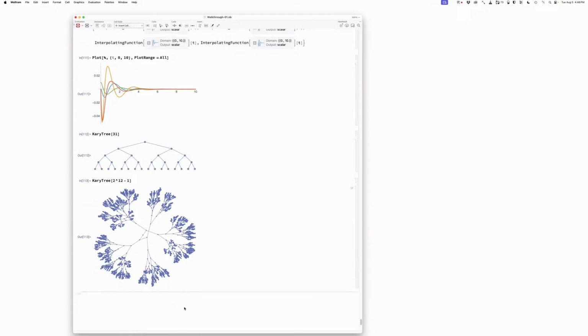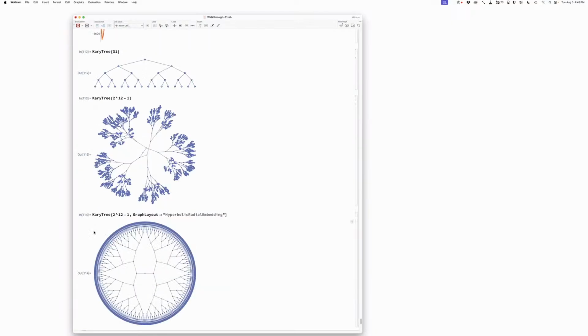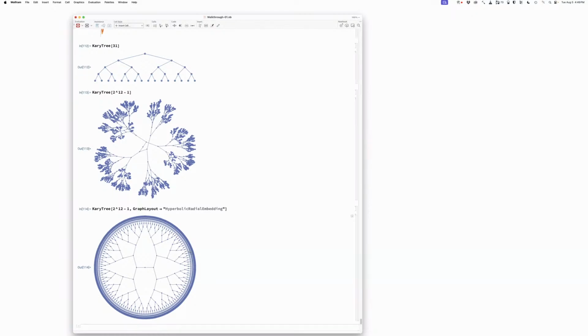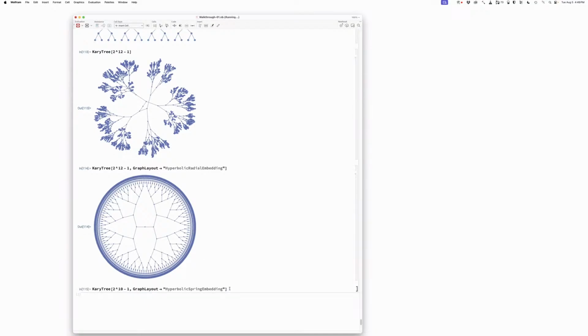Well, in version 14.3, we have a new concept of hyperbolic radial embedding, which now lays this out in the hyperbolic plane. Poincare model, I guess, of the hyperbolic plane. So this is convenient if you have things that branch a lot, trees and so on. We are now able to do things with hyperbolic embeddings. We can actually use a hyperbolic spring embedding. So we are operating in the hyperbolic plane, using that metric, but using a spring embedding.